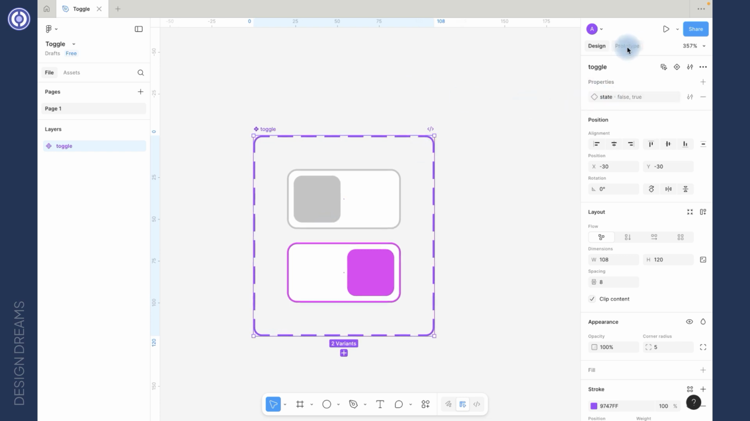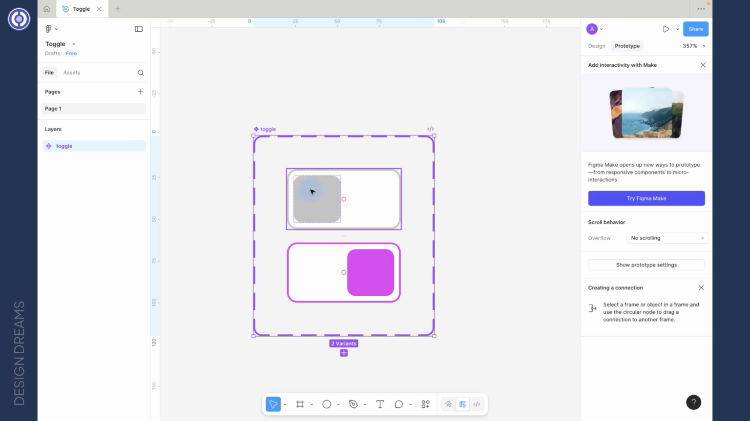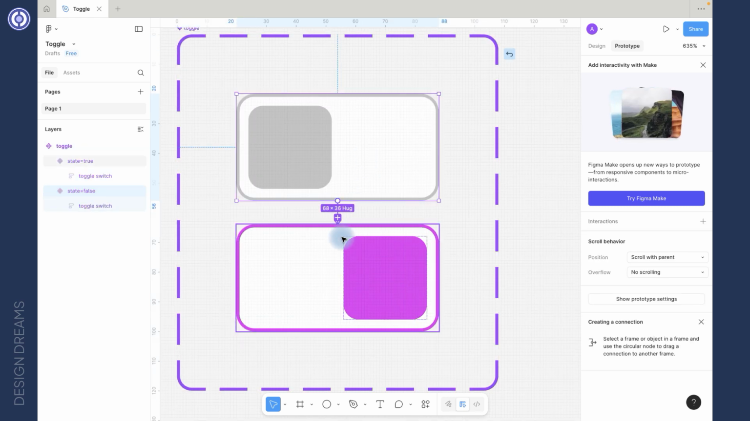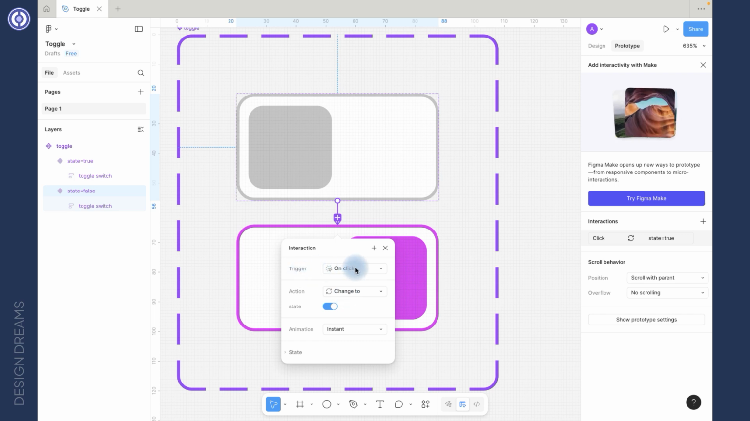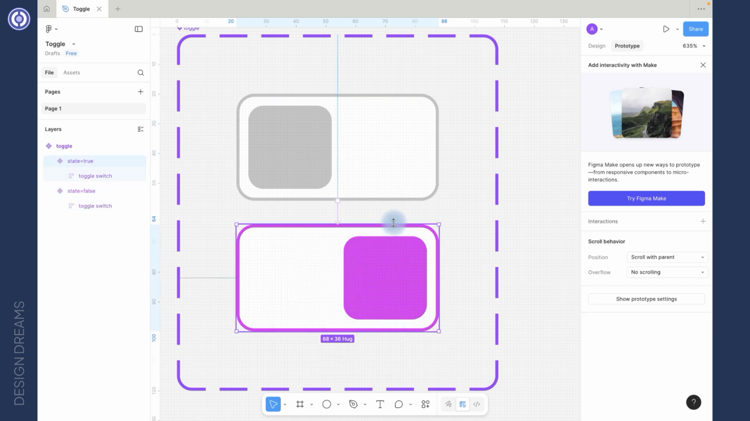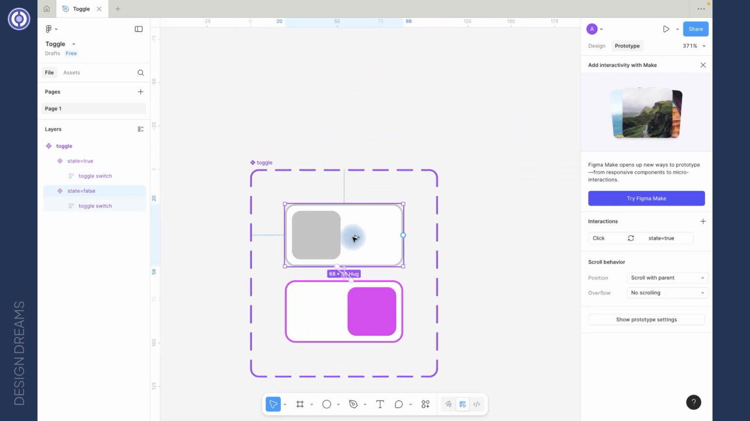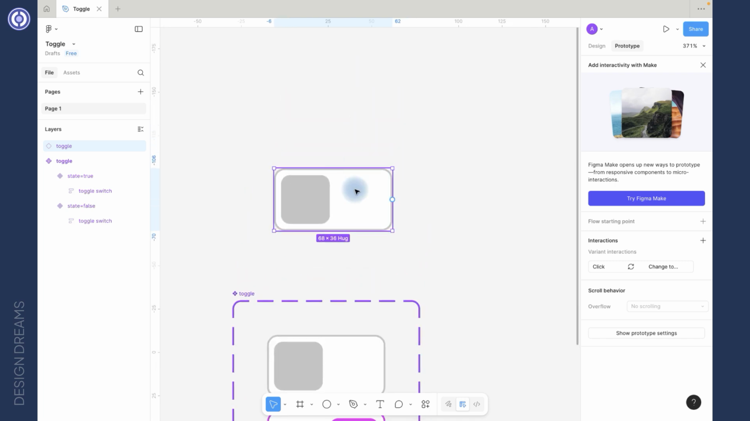Now we're going to jump into prototype mode by clicking on the prototype on the sidebar, or you can press shortcut, which is Shift E. Here, select one instance, connect it to the second instance. The trigger is going to click and the action is going to be changed to, and the state is going to be true. Select your second variant and then connect it to the first variant, which is the false variant. The trigger is going to remain same, which is click, action is changed to, and the state is going to be the false state.